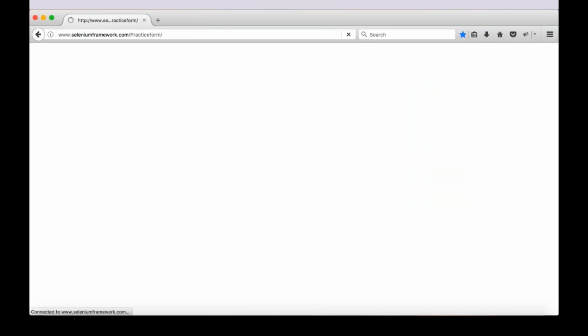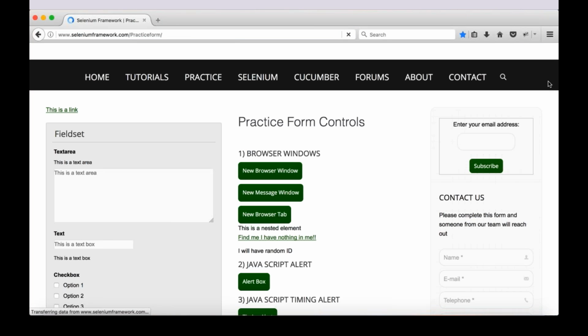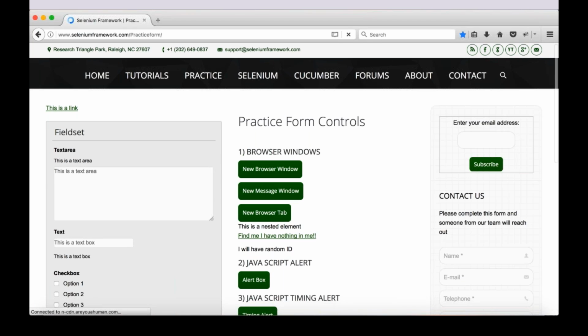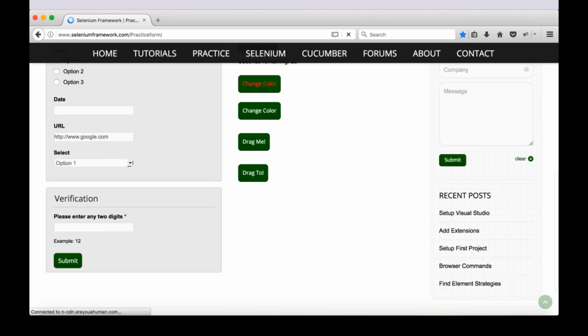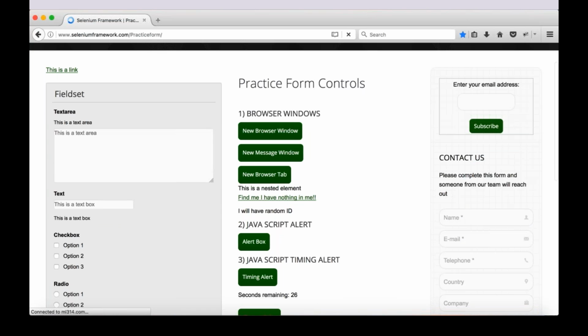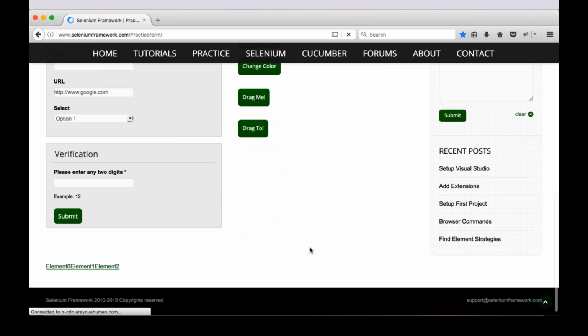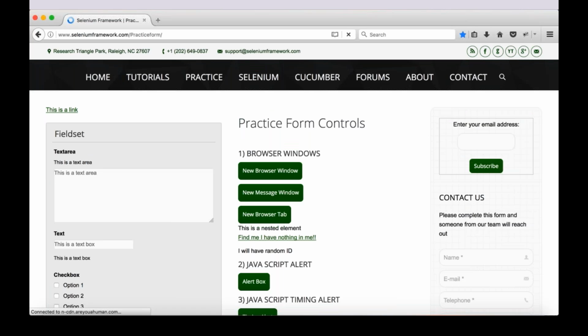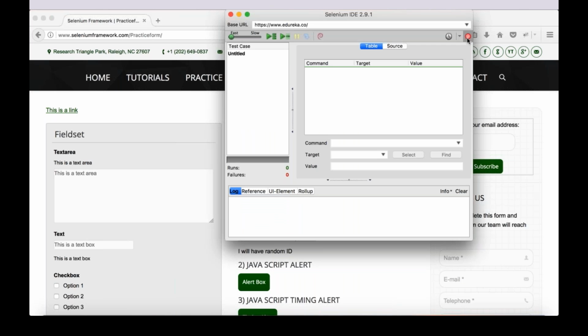So I have the Selenium practice form on seleniumframework.com/practice form. Seems like the website is lazy today, taking a lot of time to load. Okay, so here now you can see on this practice form there are multiple buttons, multiple text boxes, checkboxes, radio buttons, and so on. So I can practice my Selenium IDE script over here. So, okay, here we go.